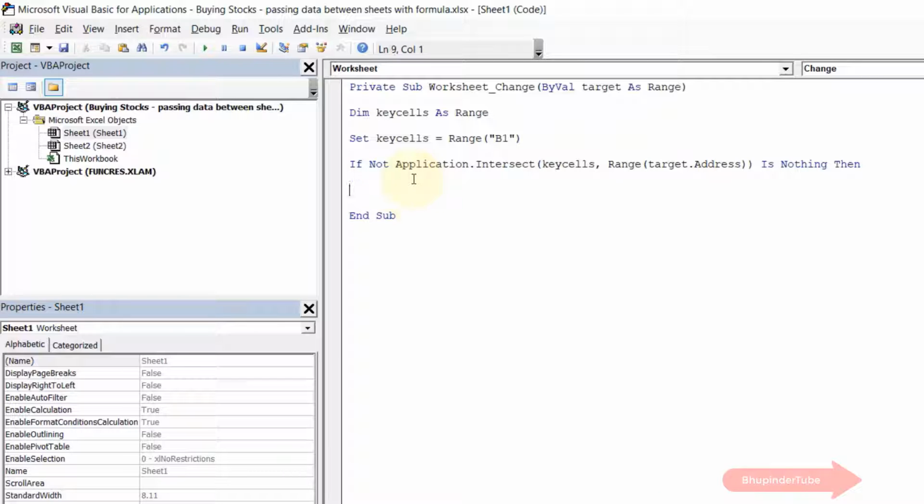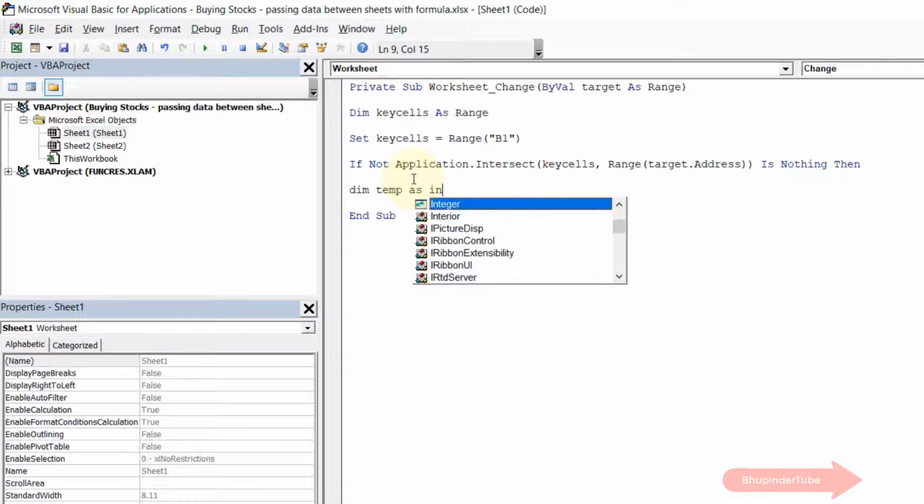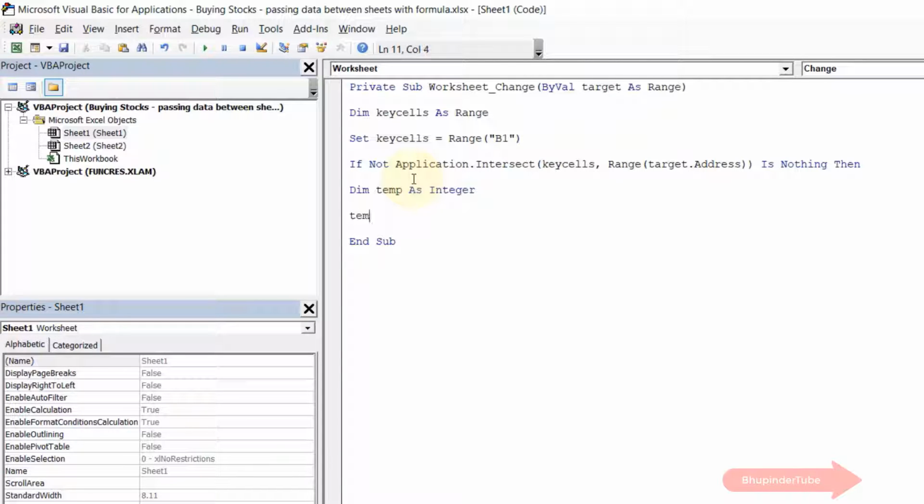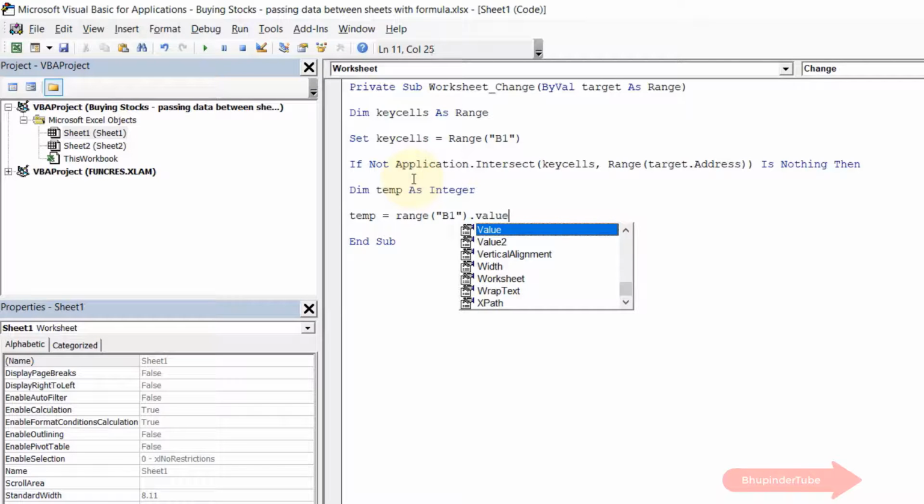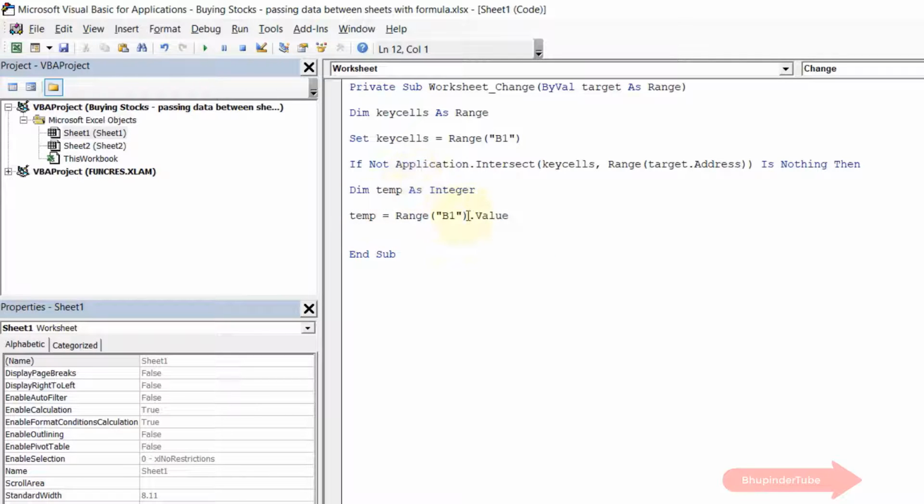What we want to do first is define a temporary integer, and then give that integer our value, which is temp equals Range("B1").Value. So this temp would take the value of cell B1 from sheet 1. Enter. So far so good, but we now need to create a module.